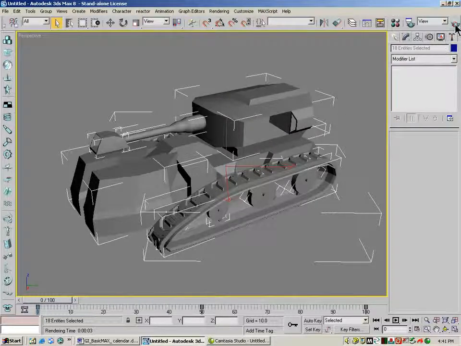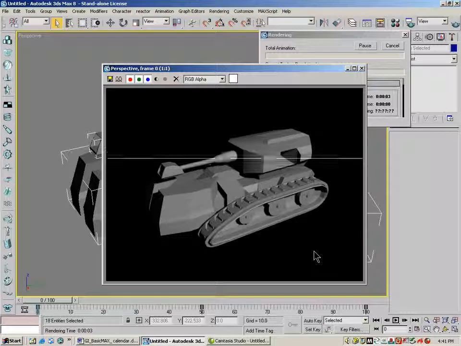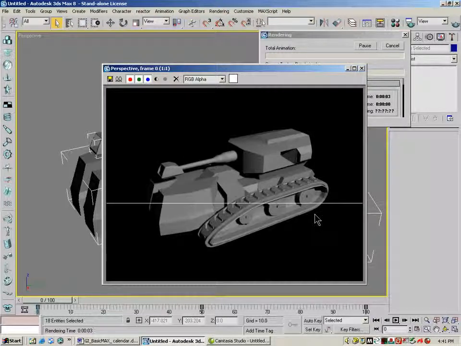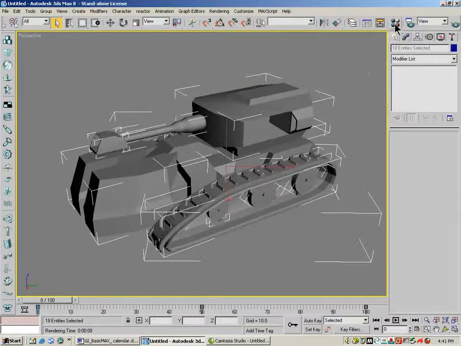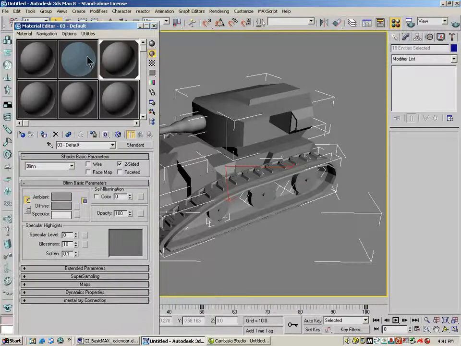I have a tank here, and if I render it, you'll see the tank is untextured, with a simple light in the scene, nothing fancy, and we'll let that render through. And if I go to my material editor, we'll make a new one. This is the material that's on it. You can tell by the solid triangles.